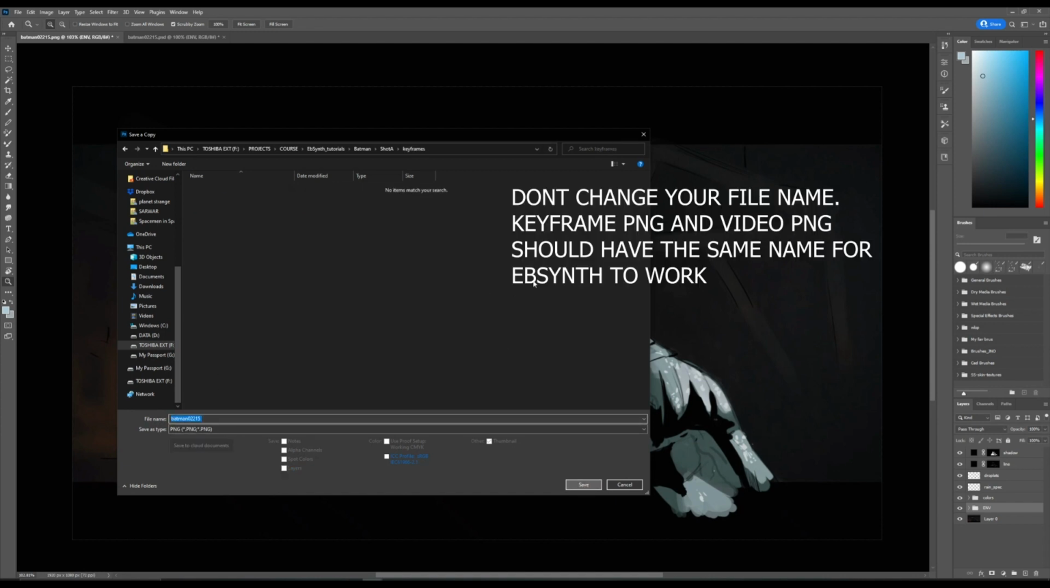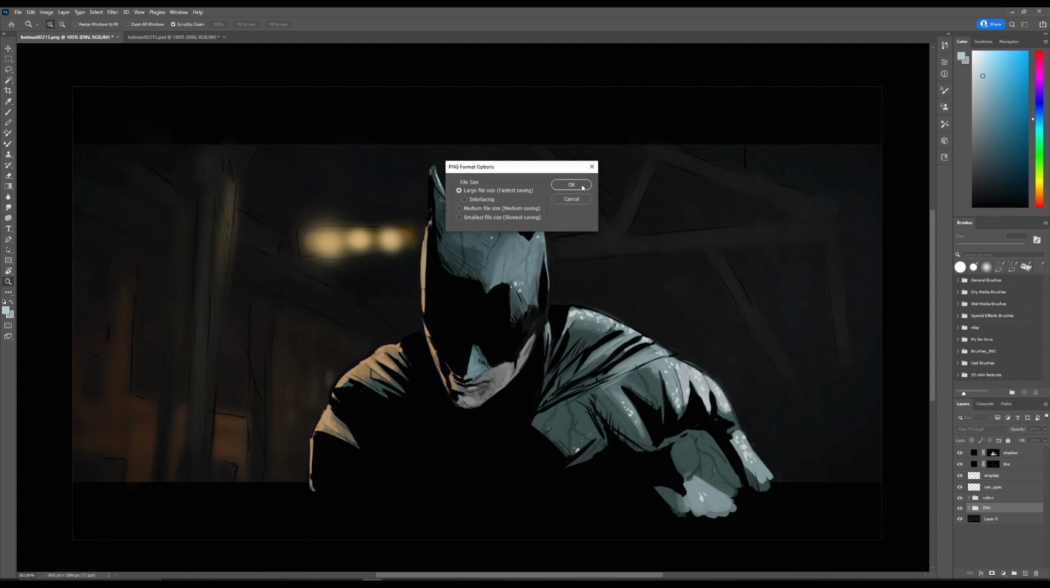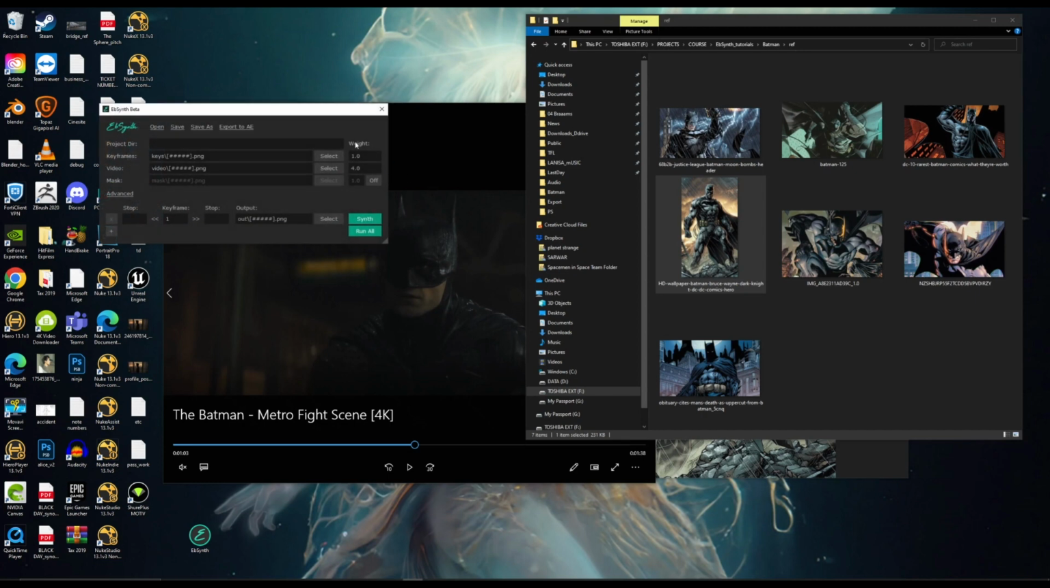File save. Now, obviously, don't forget to save your file as a PSD file with all the layers in case you need to go back and make some adjustments. Great. Now let's open Ebsynth. Ebsynth is here on my desktop, so let me go get that file.